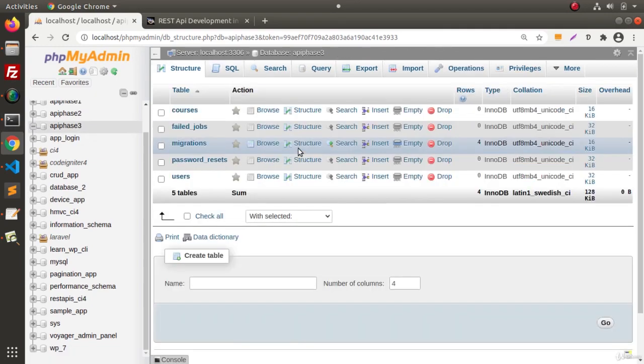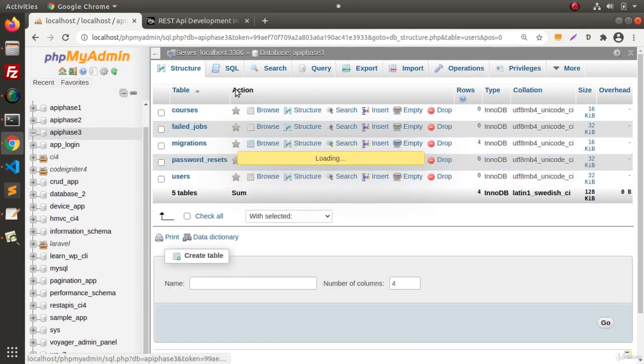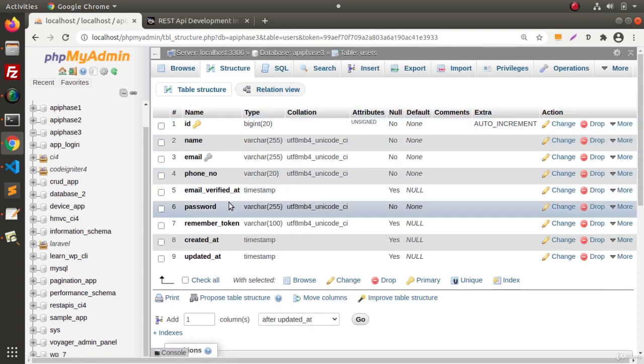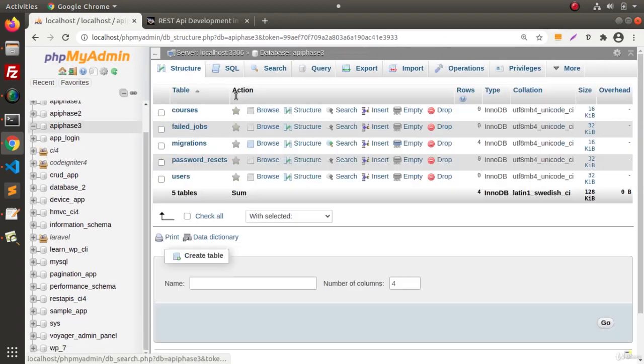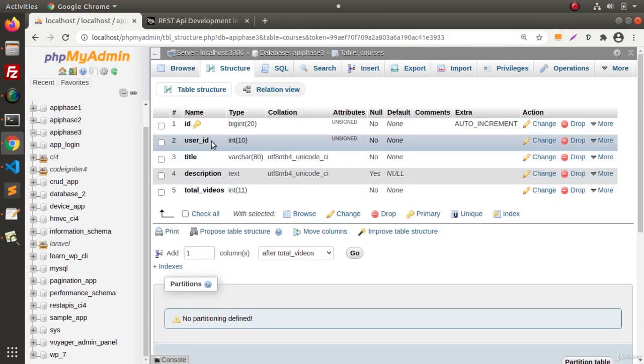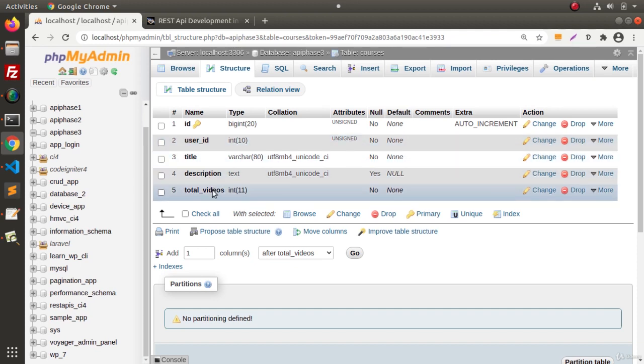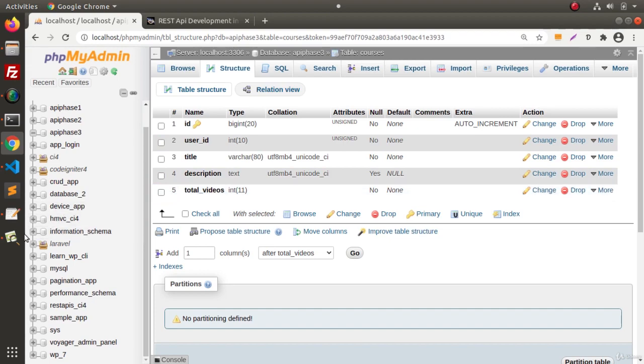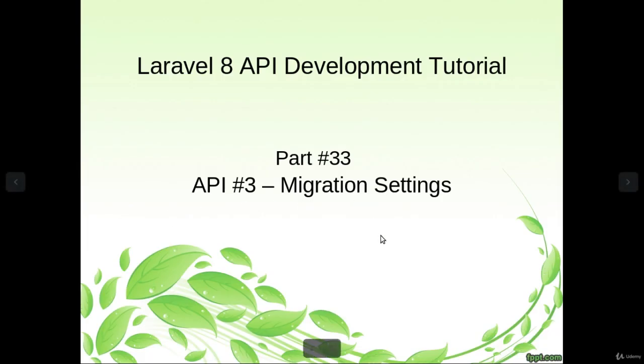Now if I go back to the database, first go inside this users table structure, and as we can see, the phone number was added. If you go inside this courses table, go to structure, here we have user_id as an unsigned value, title, description, and total videos. So this is all about the section for migration settings.